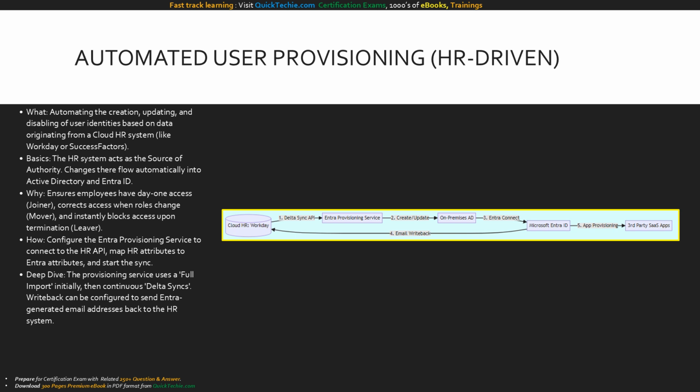How is it done? You configure the Entra provisioning service via API to your HR system, map the HR fields to Entra attributes, and turn it on. For our deep dive, understand how the engine works. It starts with a full import to snapshot the HR database, followed by continuous, fast Delta syncs every 40 minutes.